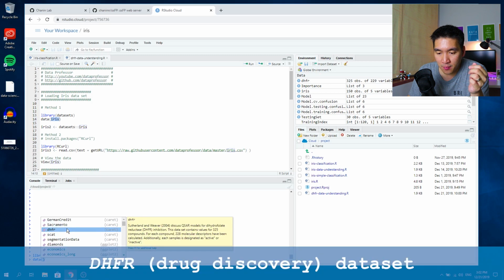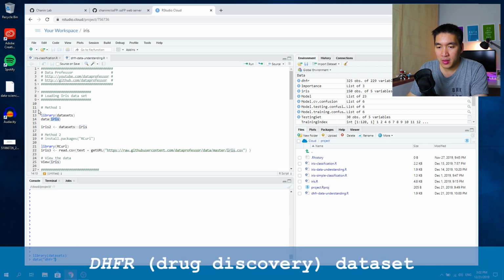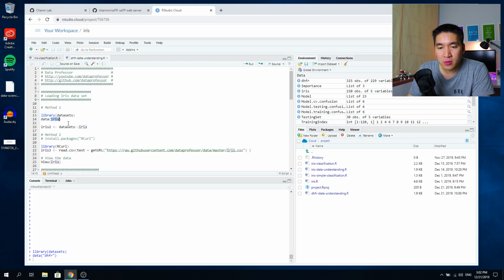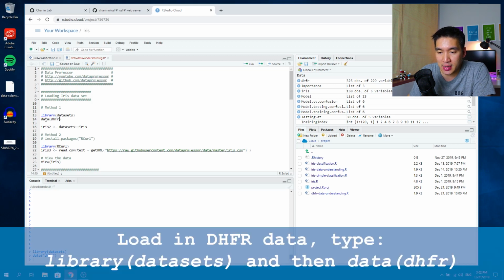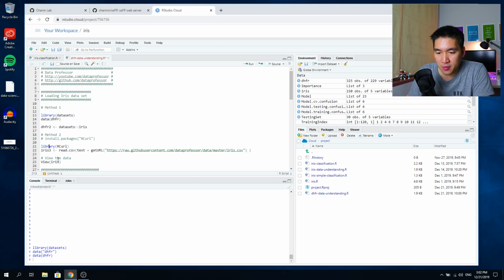Let's say that you want to create a data mining model that will predict whether a compound or a drug will be a good drug or a bad drug. So let's load in the dhfr data set. So what you want to do is type in data parenthesis dhfr, right? And then you hit Control Enter. So we're just gonna skip this, okay? So we're just gonna comment it out.